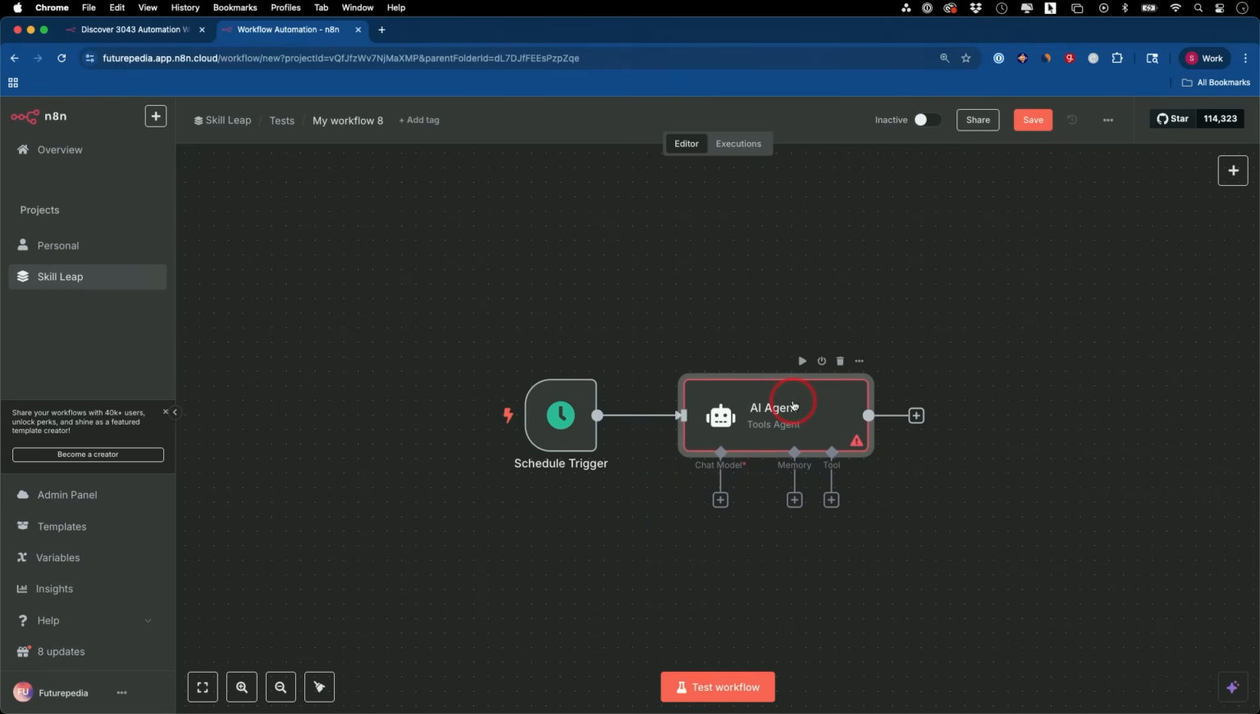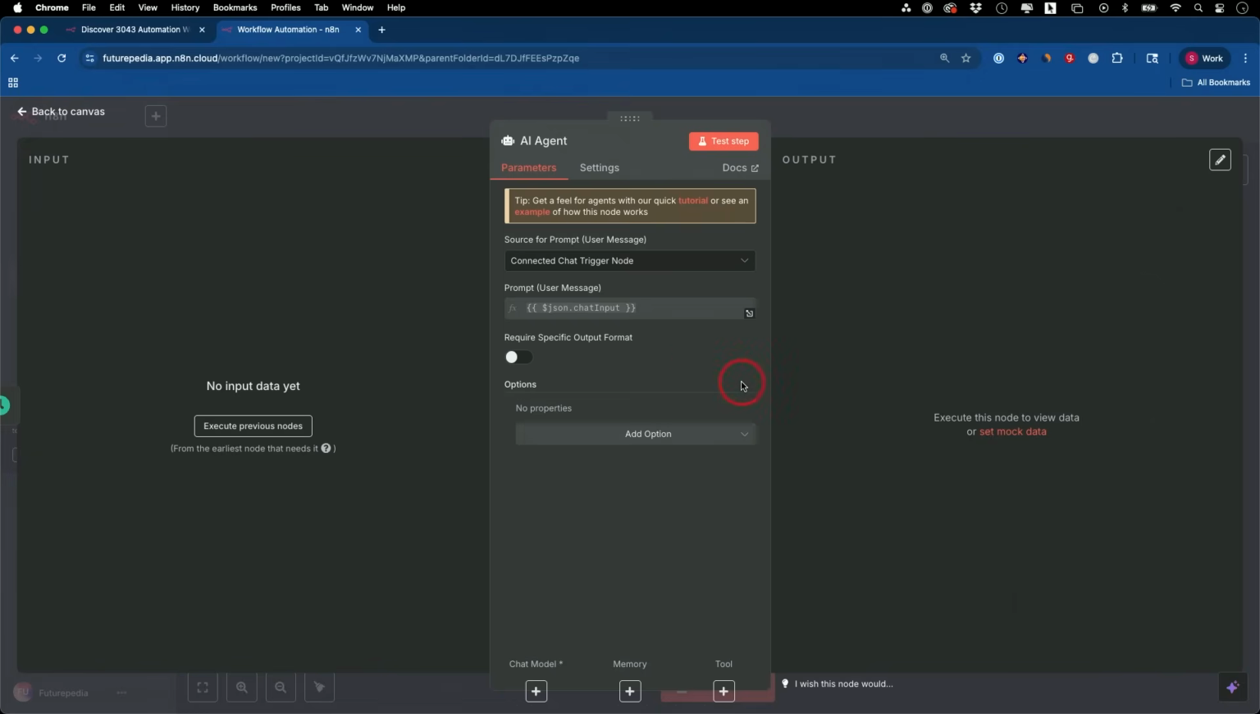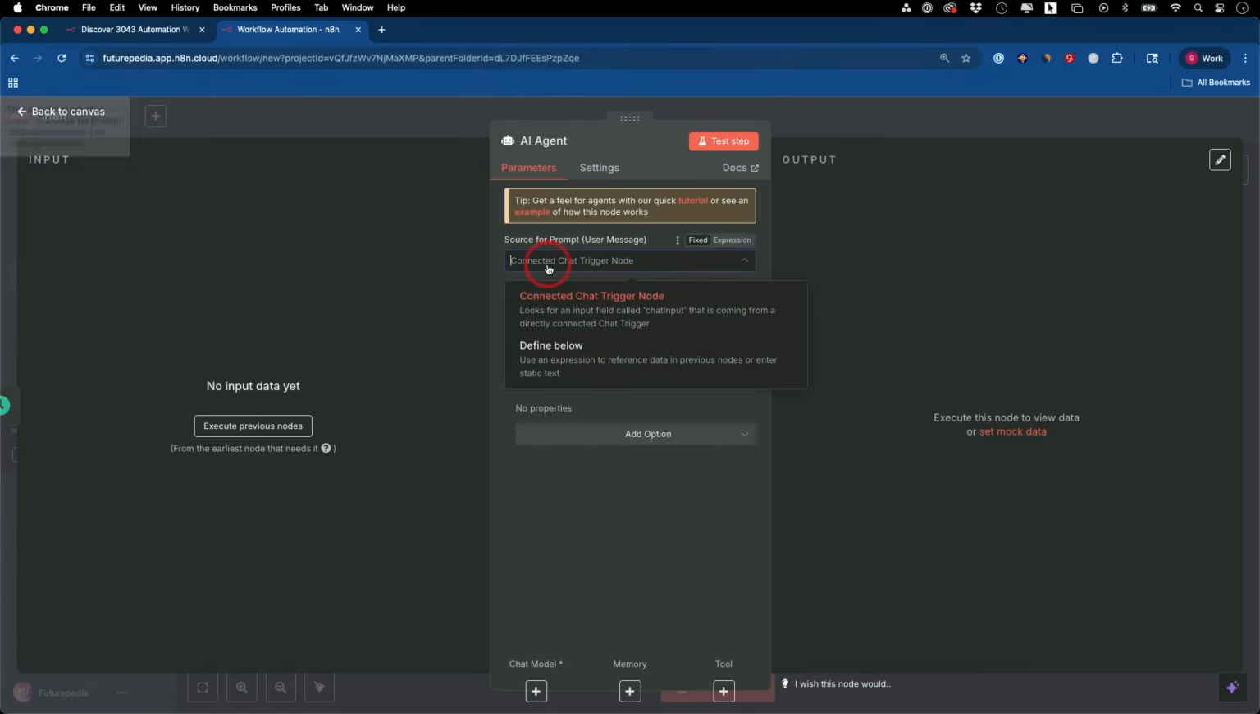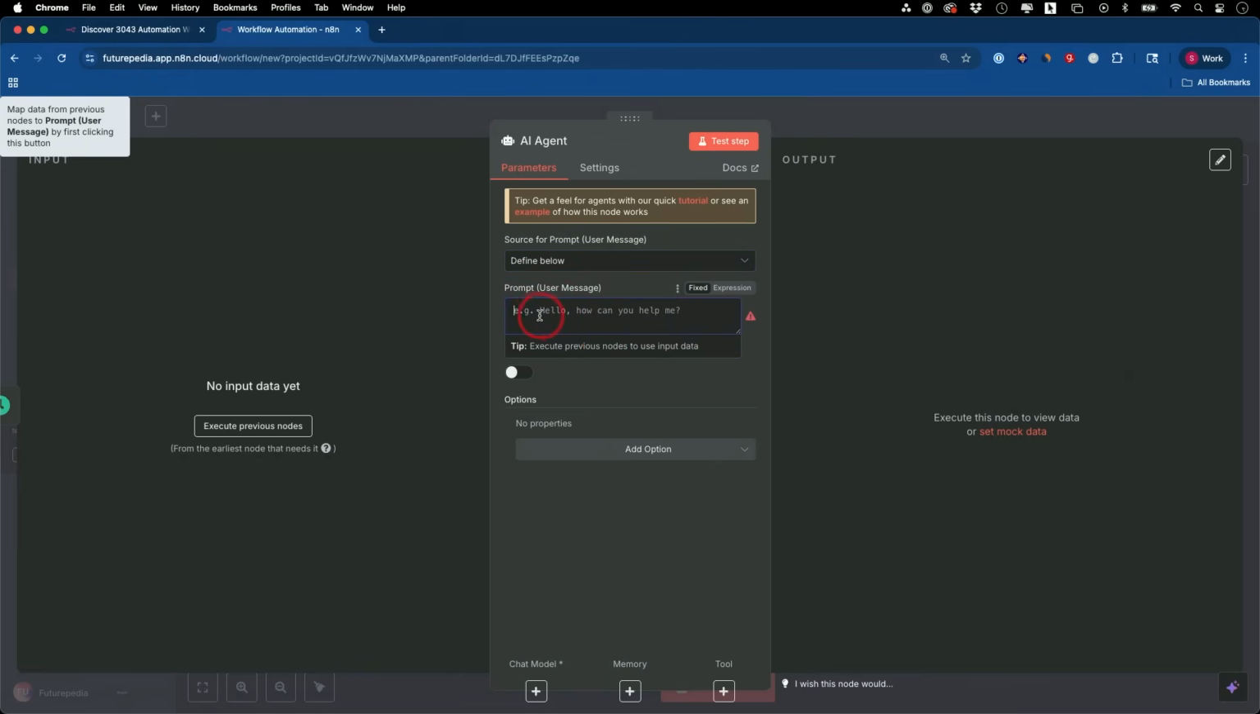Okay, so let me click back on it here because I clicked away. This is the initial page that you typically get. And all you have to do over here is decide how this is going to work. So source for prompt, this is your user message. It could be based on a chat. So if you use the trigger to be a chat, like how a ChatGPT conversation starts, you could choose that. Or you could choose define below. And with define below, you just give it a system prompt that will go over here. So this is how you want the chatbot to actually behave. This is kind of an important part when you go ahead and set these up.